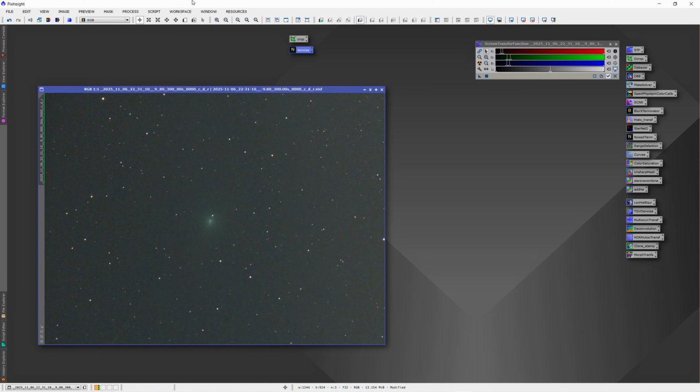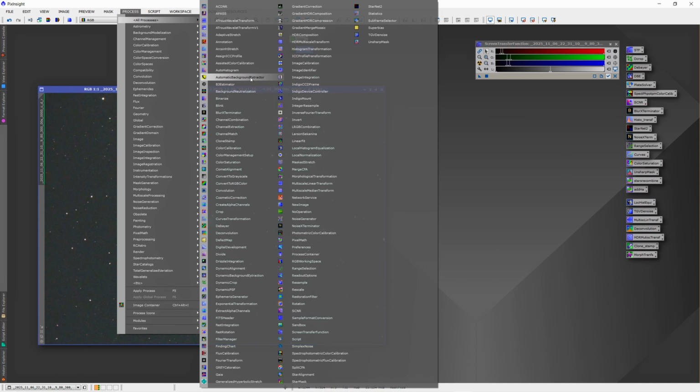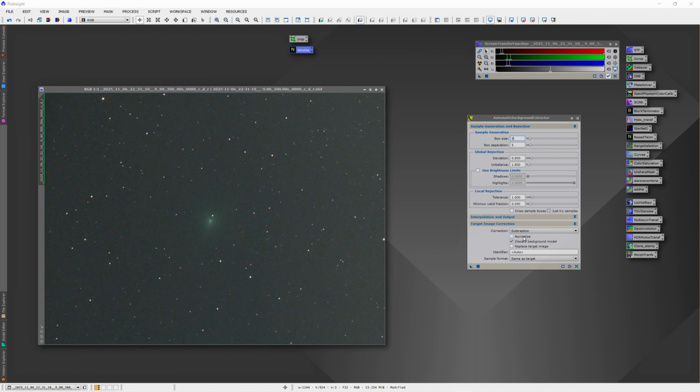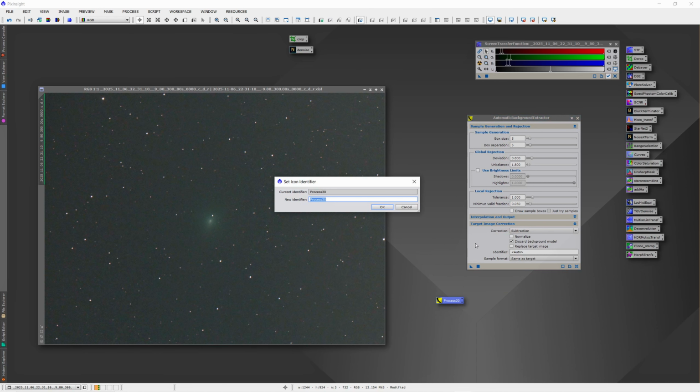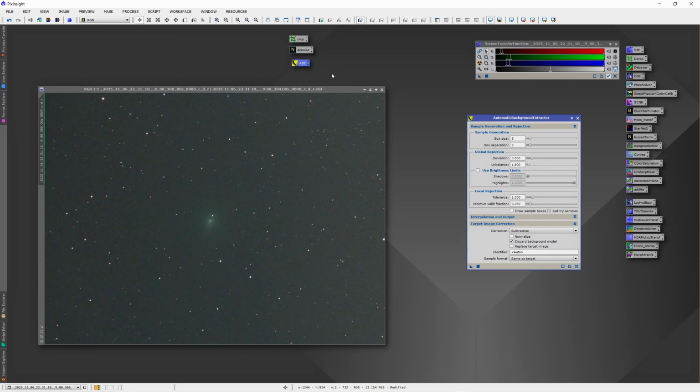And now the part I forgot, sorry. Just go to process, all processes, automatic background extraction. Select subtraction and discard background model. First again, let's drag the instance here on process, right click, set icon identifier, automatic background extraction, ABE. Okay, and that's the third process we will do.